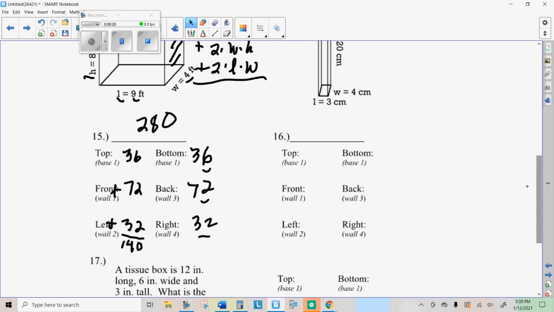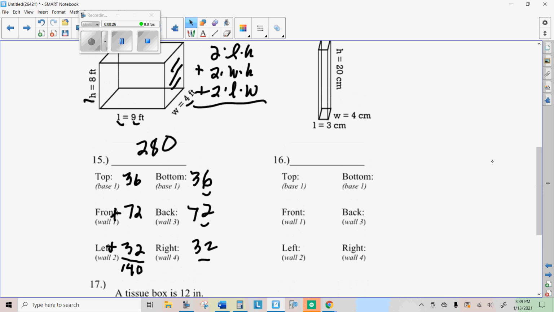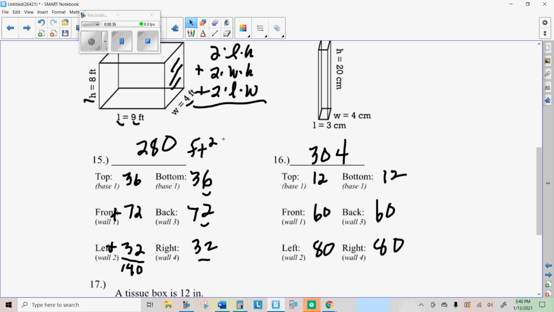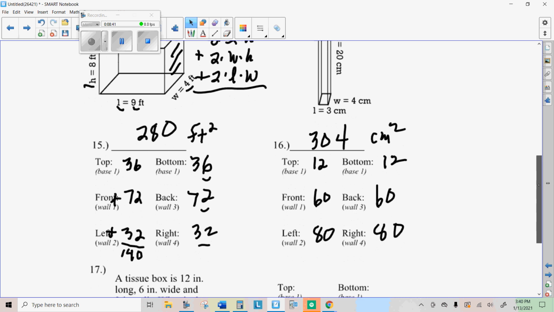Go ahead, you try number 16. Accurately do the top, bottom, front, back, left, right, and then add them all up. Here's what I got. Now remember, since these are all areas, these are square feet. This is an outside surface, not the number of things that fit inside. So this would be square centimeters on this one.